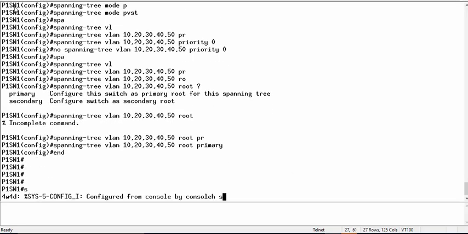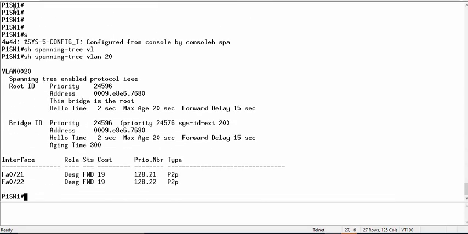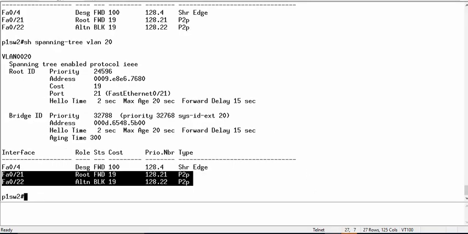So what I mean, if I type show spanning tree VLAN 20, it says designated forwarding, and also it tells you all the BPDU timers: hello timer, max age timer, forward delay timer. So that means 2 seconds, 20 seconds, and 15 seconds by default. Let's see the next condition.